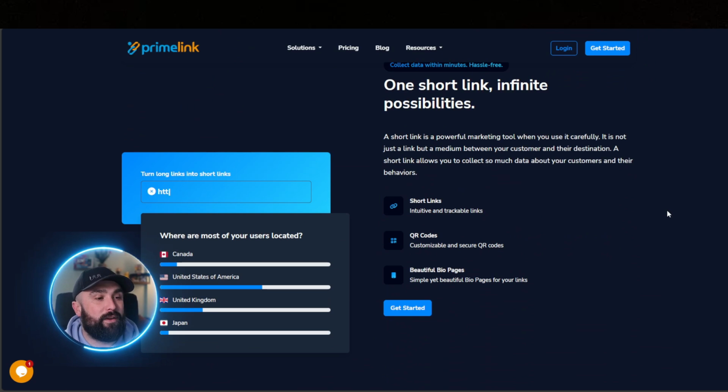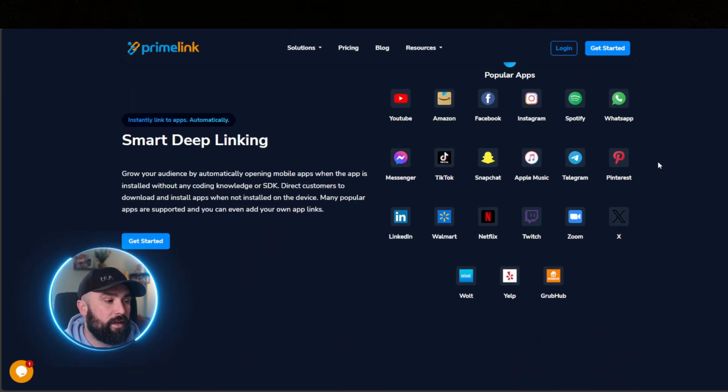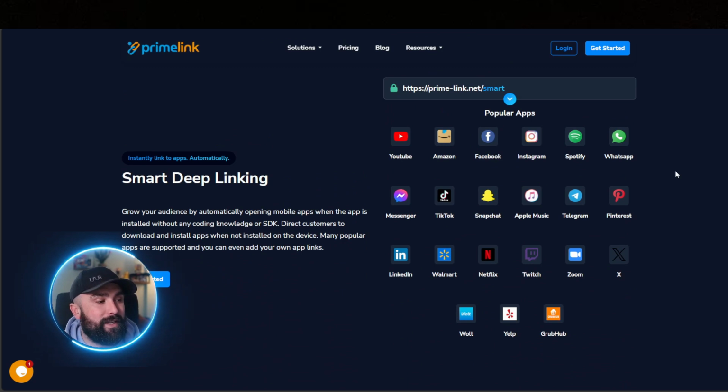As we go down, like it says in the profile, you get one short link, infinite possibilities. So you get the short links, but you also get the QR codes as well, because we all know you can see QR codes everywhere, whether it's on a bus stop, in a shop window, or even when you go to restaurants, you always see a QR code now to get their menu up, for example. What they also offer is smart deep linking, so you can instantly link it to an app.